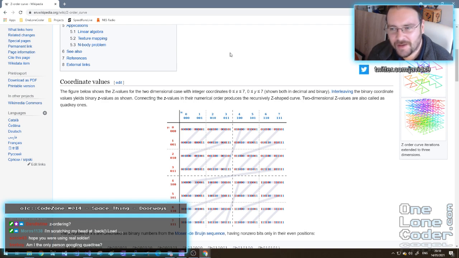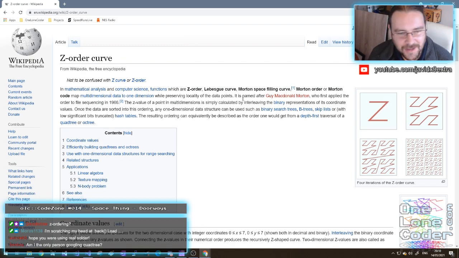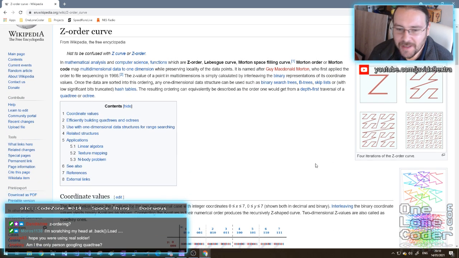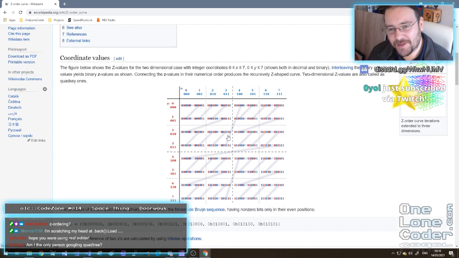Yes, Z-order curves. Morton curves, that's what I said. I said Morgan, didn't I? Morton. That was the word I was looking for. Anyway, a nice, very simple way of representing a quad tree and then accessing its elements efficiently.